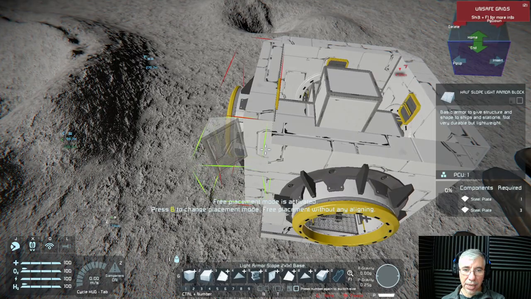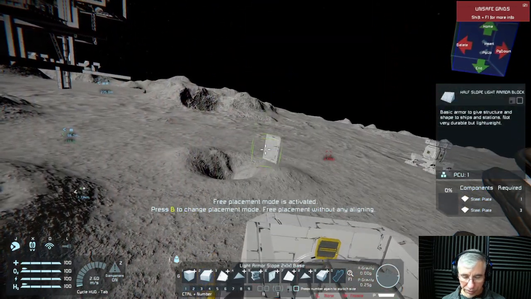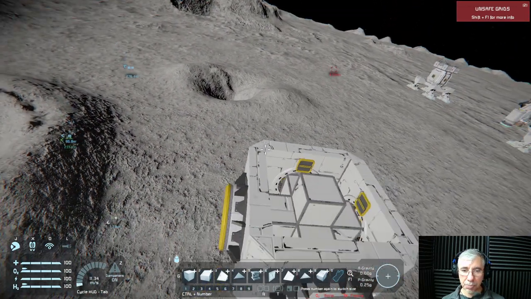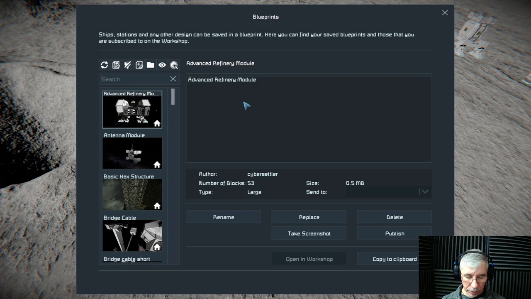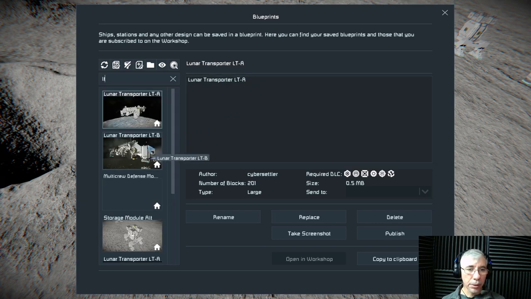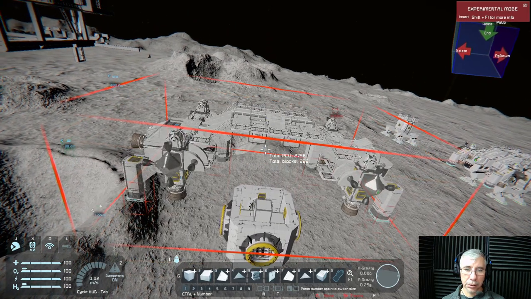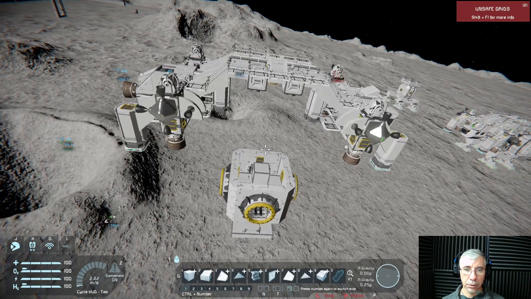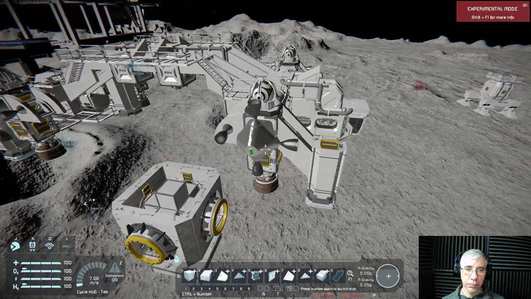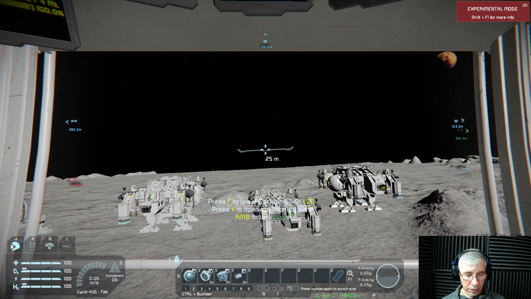Well, these are the design challenges of Space Engineers. You have to work with all these dimensions and stuff. So let's spawn the lunar transporter. The B. I want the B. The B is the one that has more space available. So I'm not sure this is going to work, but let's try it. Anyways.